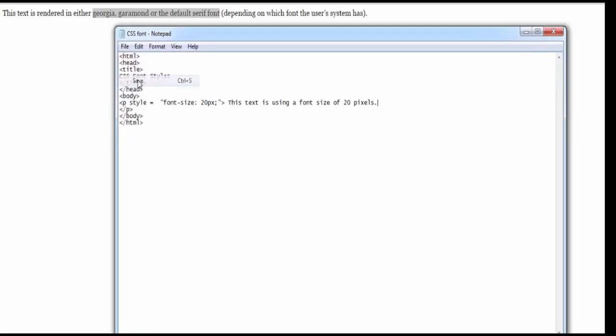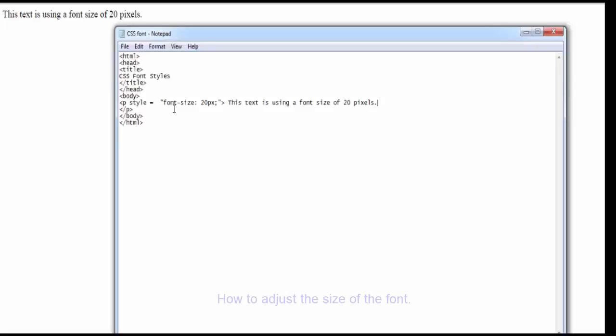Let me just save it, and let's try to refresh it. This text is using a font size of 20 pixels. Perfect. 20 pixels. This is a bit larger than the previous one. You can notice that.